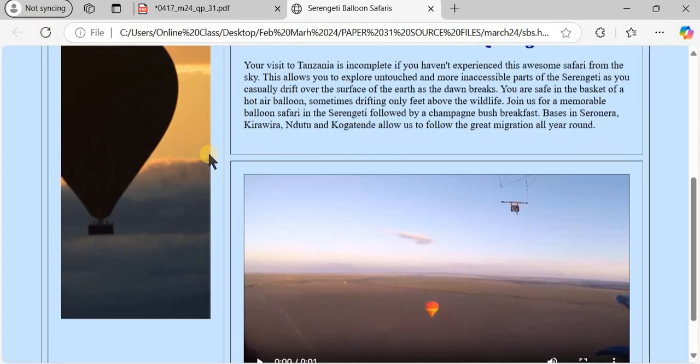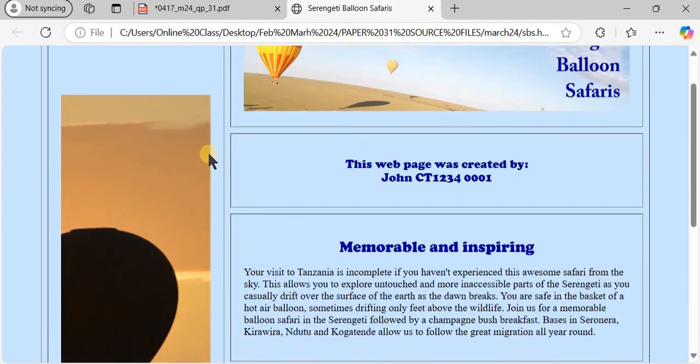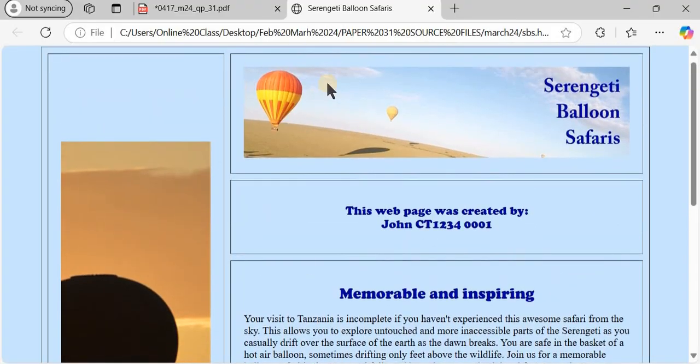Okay, and that has been applied. Now take a look at this. Wow, you've done a great job. If you've come this far, then you've done good work. Now we have all images fully visible.